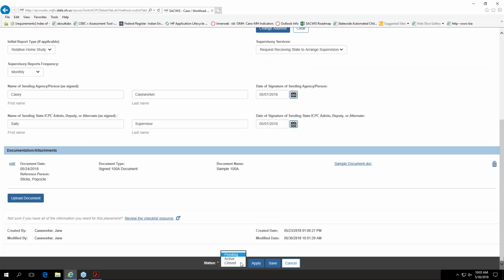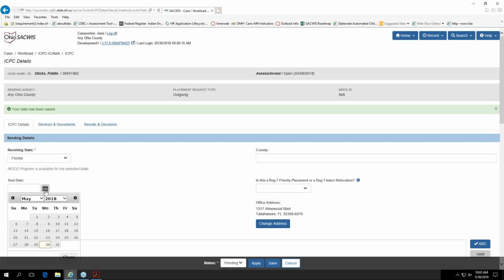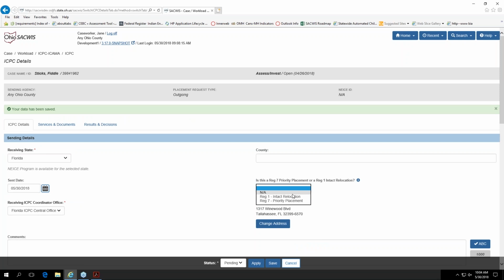So once you have all of that, we can go ahead and mark this record active. And I forgot something. Sent date. Well, you'll at least see that we gave you a handy helper to tell you which tab the missing information is on. I forgot to put a sent date. And whether or not this was a Reg 7 or a Reg 1, which is an intact relocation. So you have a family that the child's already placed with and they're all moving together to the other state. We're going to say none of the above. Now we can make it active.